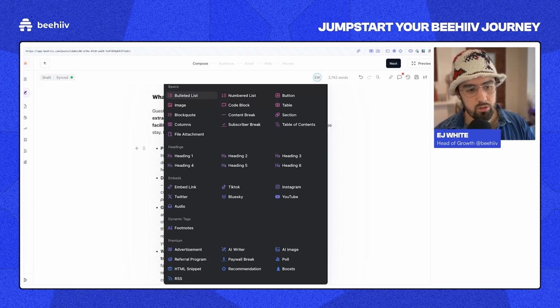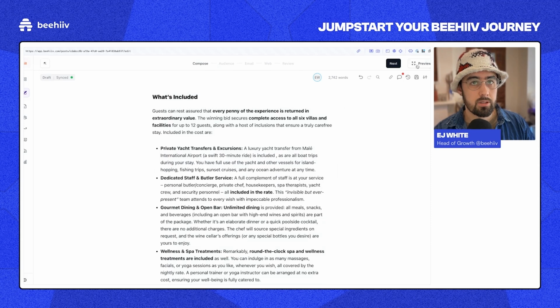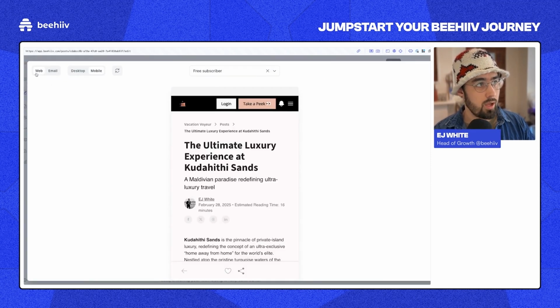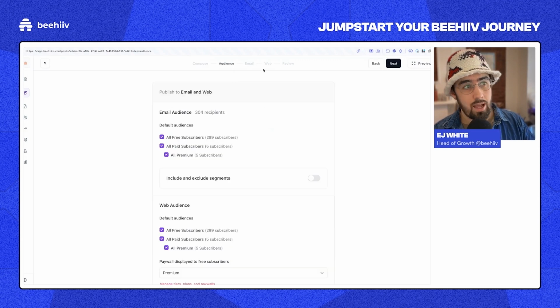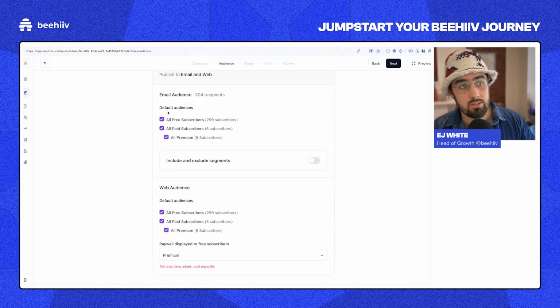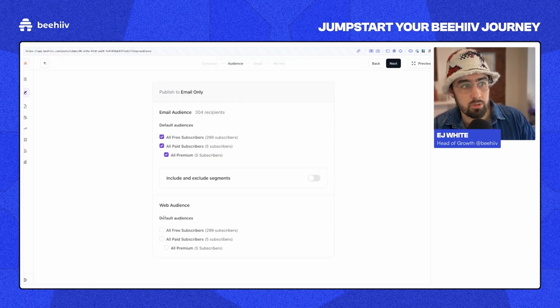But yeah, so when you're creating content, like I said up here, when we look at the preview, you can see what it's going to look like on web. You can see what it's going to look like on email. I'm just getting ahead of myself a little bit, but once you have the draft, this is where you'll select your audience. So you don't have to post to web. You can just only post to email if you want to keep it email only. Similarly, if you wanted to use the platform as more of a blog, you don't actually have to publish to email at all. You can just publish to the website.